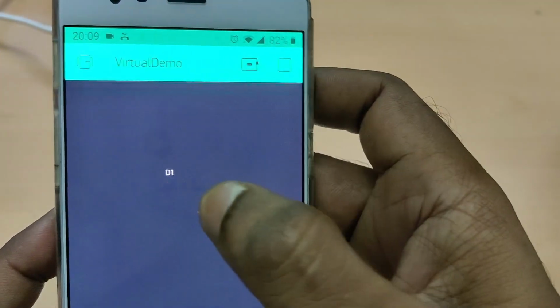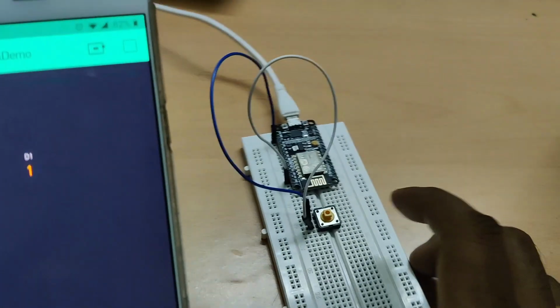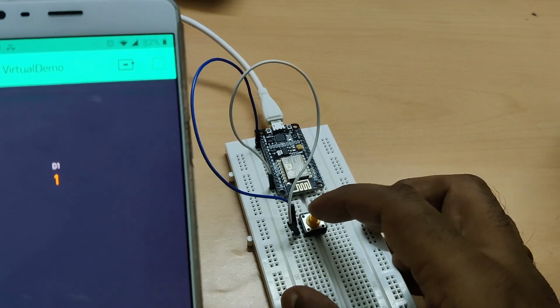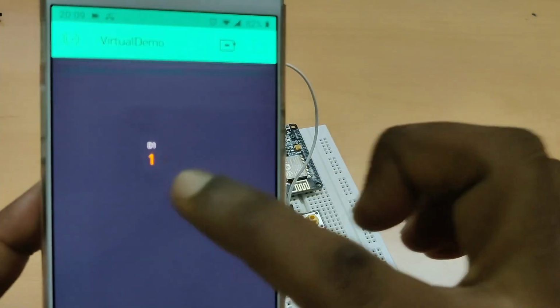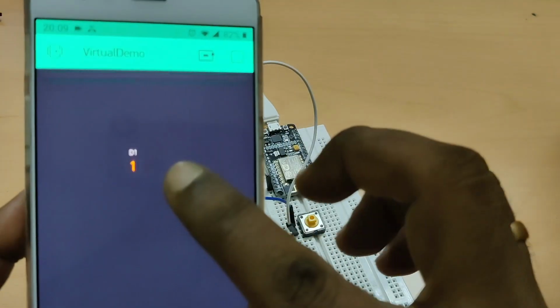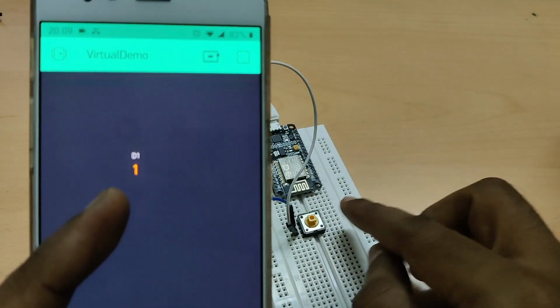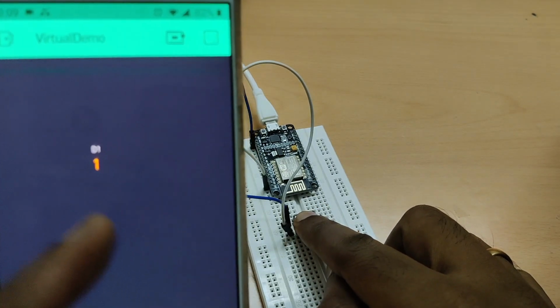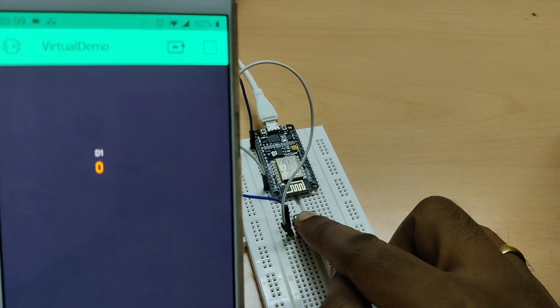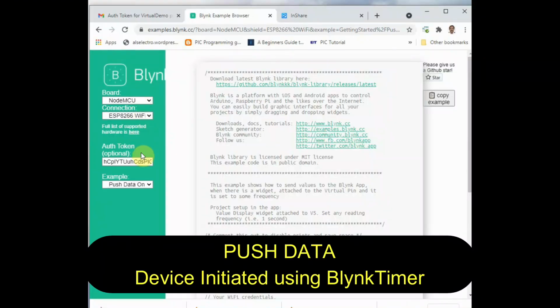So touch on the play button. Now it is initially high on D1. Press the switch, it will become 0, that is low. As we have used input pull-up, it is high initially. When you press the switch, it becomes low. So this is how to send digital data using the push data method on request from the app.